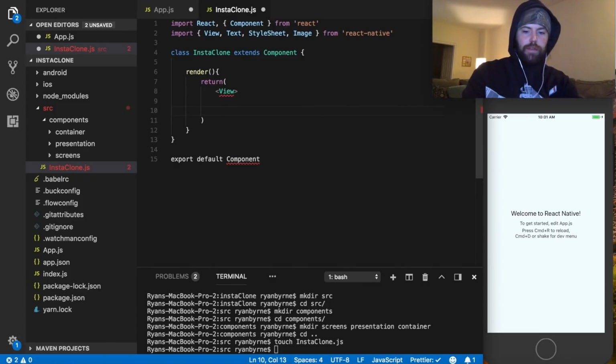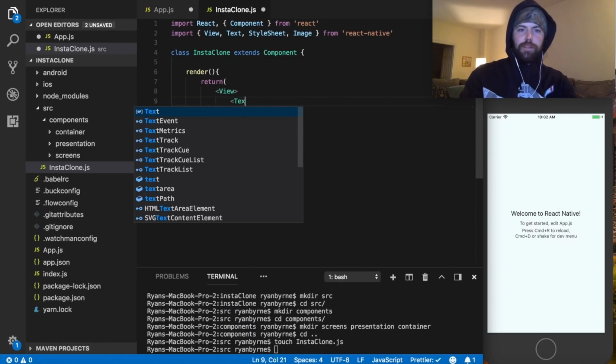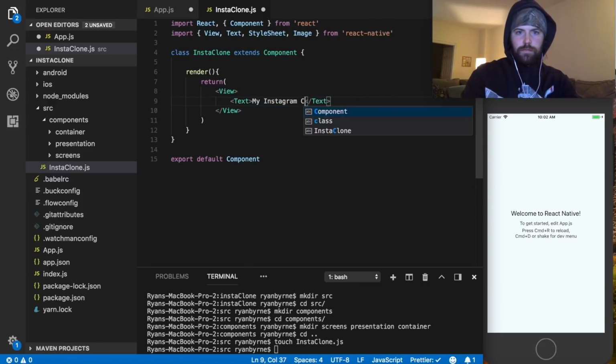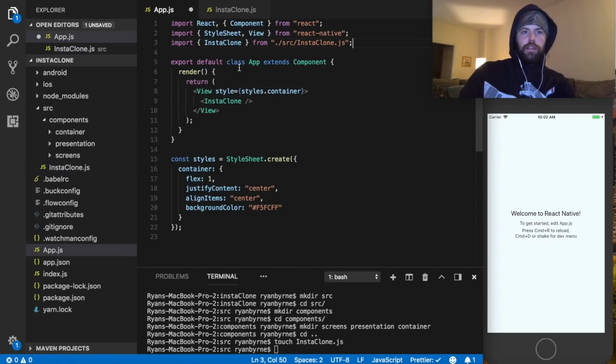If you remember what I said, the most basic form of a view is just a placeholder layout component. So I usually start all of my components with a view. Maybe later you have to change it, but for now that should work fine. And let's throw in some text to see if our app is working.